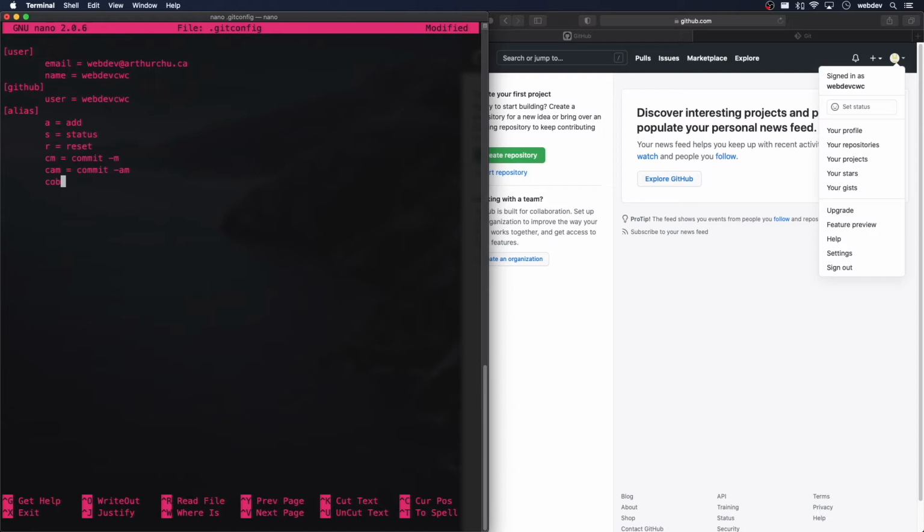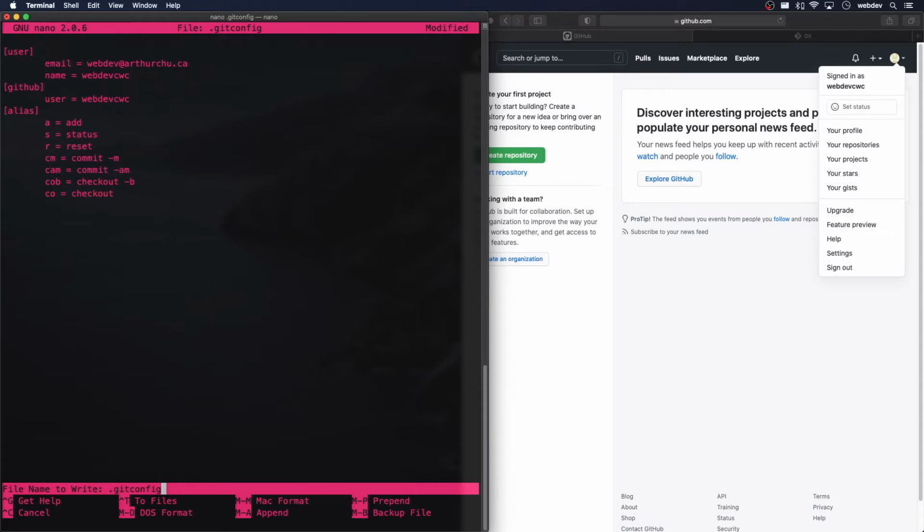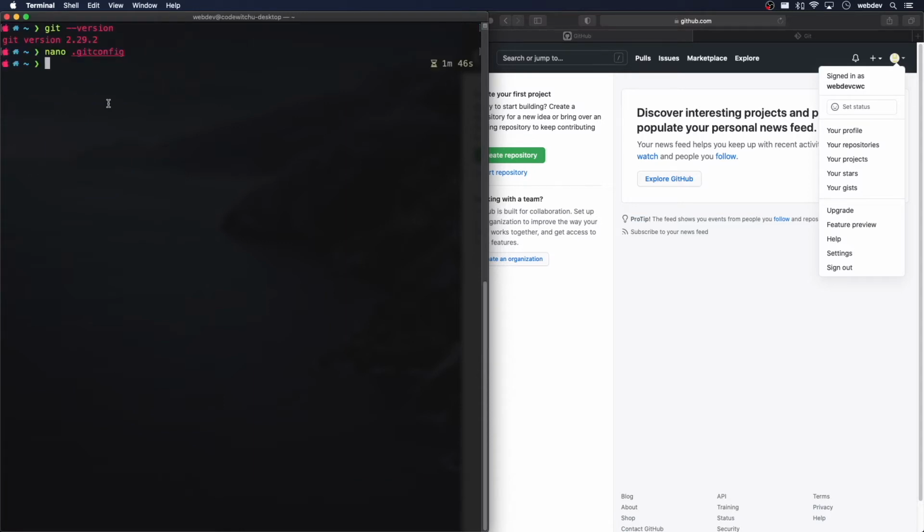Cob is equal to checkout -b, for checkout branch. And CO is equal to just checkout. Okay, so I'm going to save those. Yes, and hopefully there's no issues there.